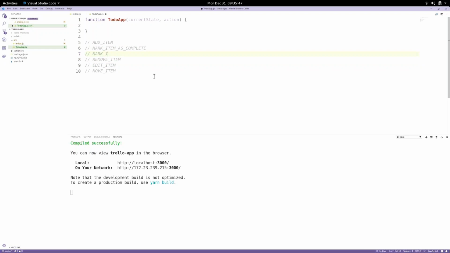So let's also support mark item as, or unmark, or okay, just mark item as incomplete. Okay, the opposite of mark item as complete, right? So let's just look at these three actions which can be performed on our to-do application, on our to-do list, and write a reducer for it.